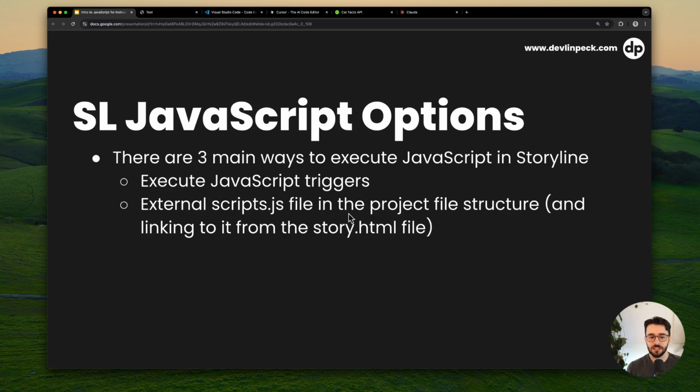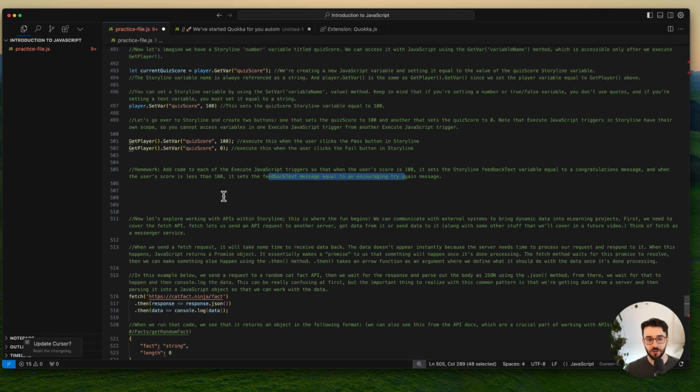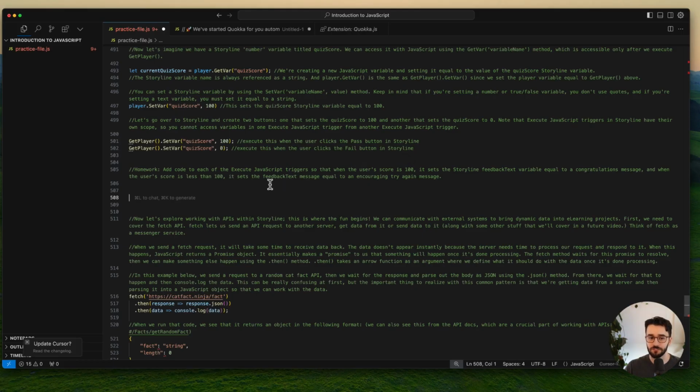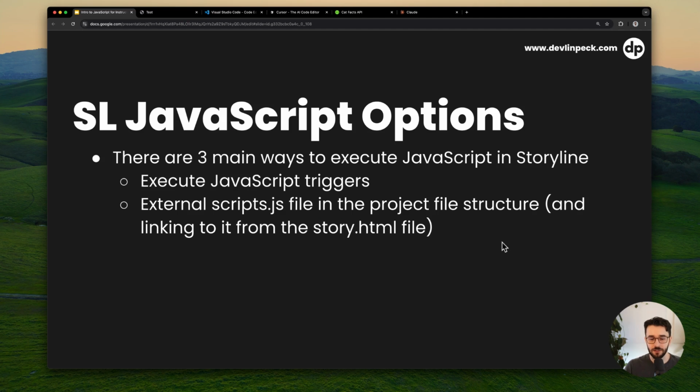The second option here is to use an external scripts.javascript file, or you could really call it whatever you want as long as it ends in that .js extension, and then you could link to it from your story.html file. So that lets you have a whole big code file like this. You could define some functions, some variables in the global scope, and then within Storyline, you could access those functions by saying like my function, whatever you want to do. So you could keep these JavaScript triggers nice and concise while keeping your library of code and your library of functions all in their own file. So that is another way to do it.